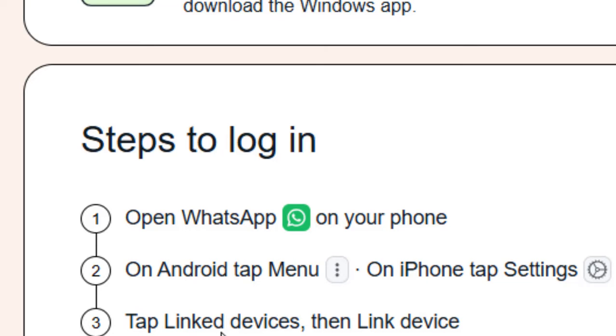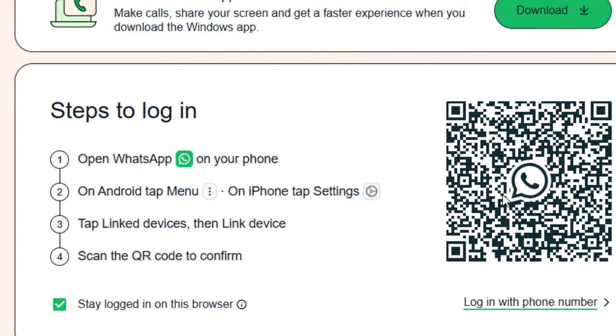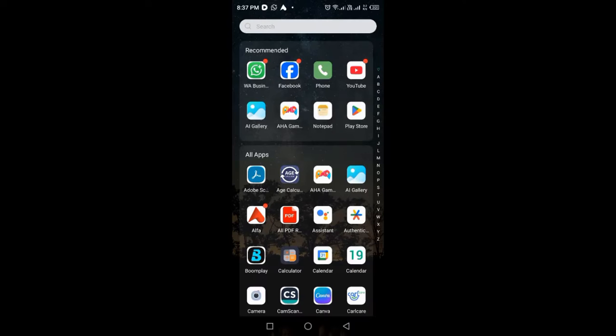Tap, and after that you will find this one, Link a device. Then the camera will open and you scan this QR code. Now I'm going to show you this as well. Just stay tuned.